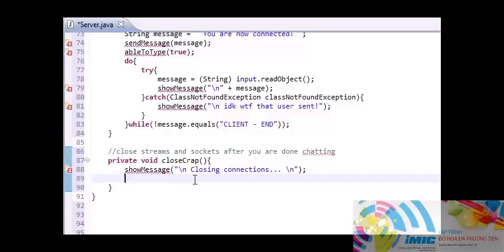So remember when I told you guys that it would be stupid and also not very good in programming terms to let the user be able to type when they're not connected to anyone? Well, that's the first thing we want to do. We want to shut down their ability to type. So able to type, go ahead and set this equal to false, and this is another small method that we're going to have to build later on.